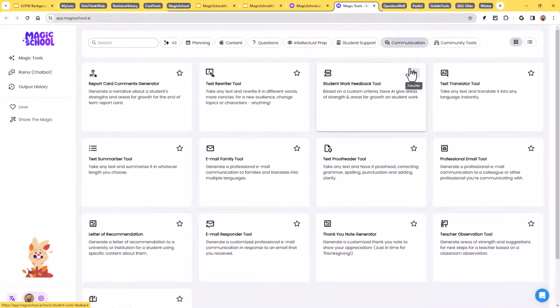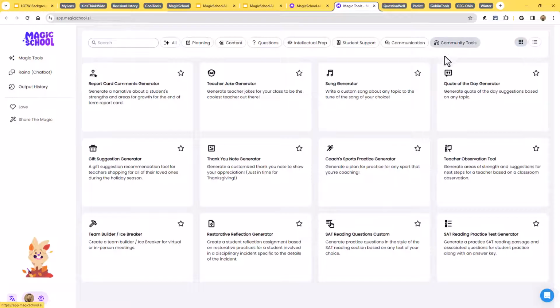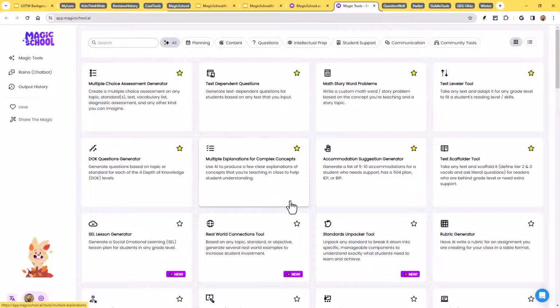Under communication, we've got a report card comment generator, an email family tool, a text proofreader tool, a thank you note generator. And then under community tools, there's lots of fun things here, such as a teacher joke generator, and even a song generator, a quote of the day generator, and on down the line. So lots of great tools. To use any one of these, let me just grab one that I had starred, maybe the DOK questions generator as an example.